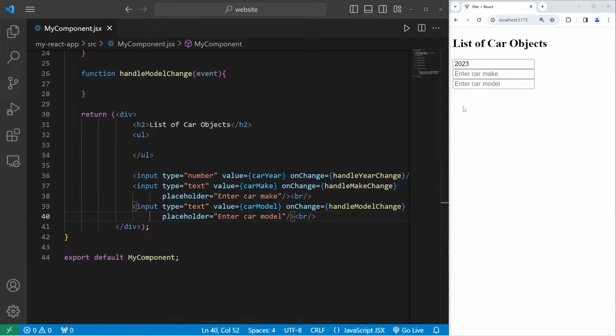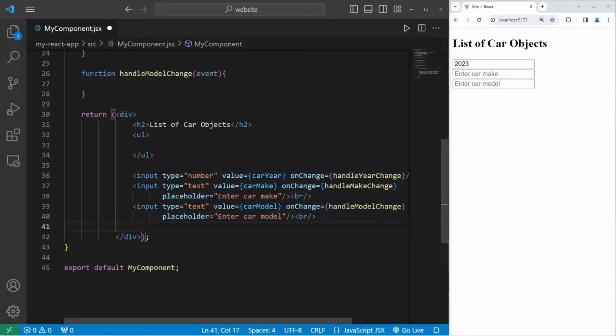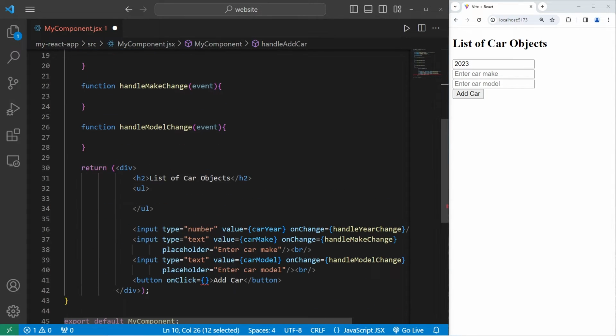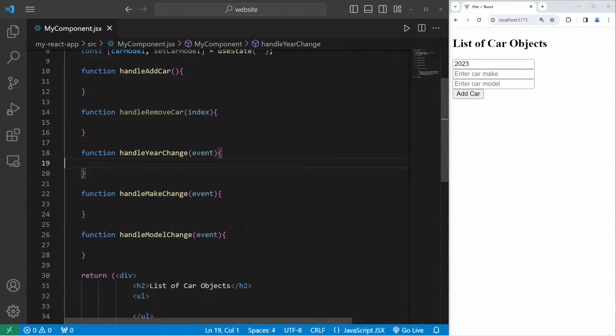Then we'll create a button to submit our car object. Button. The text on the button will be add car. We will set the onClick event handler equal to handle add car. All right, now we have to fill in these functions. We'll begin with handle year change because it's easy.